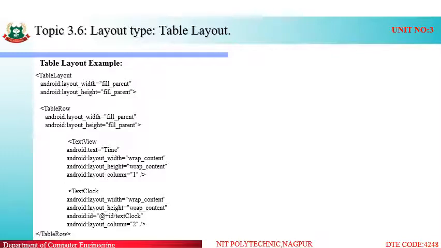Inside that table row we have placed a text view, that is a text box. The text box attributes are given, that is text, layout height and width of that particular text view, and column. Column is in that table row, one column is specified for the text view. Next we have taken the next component, that is text clock. It will display the text clock. Width and height attributes are given. So here we have completed our table row.